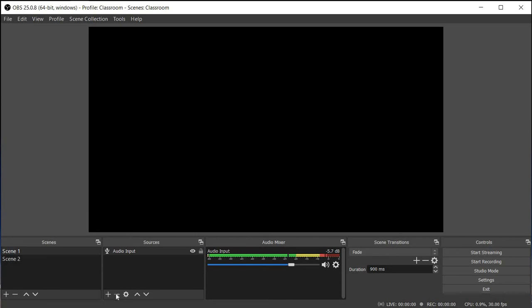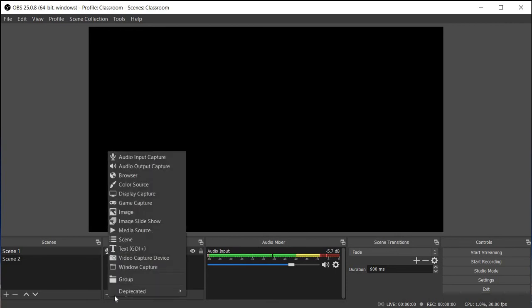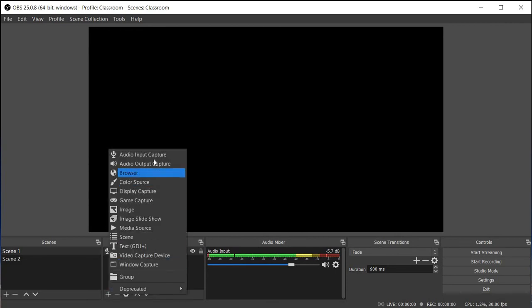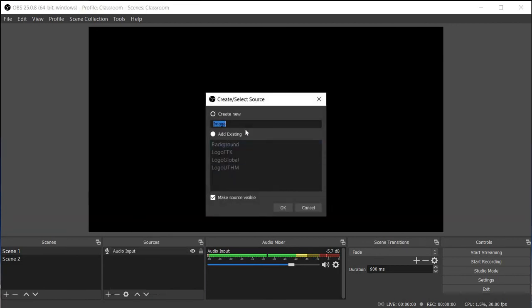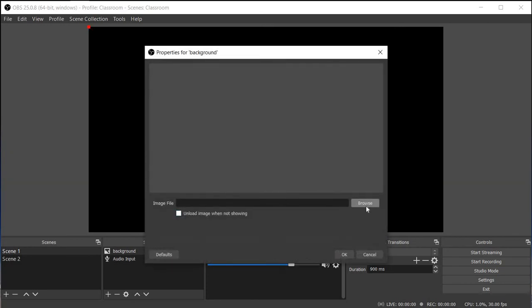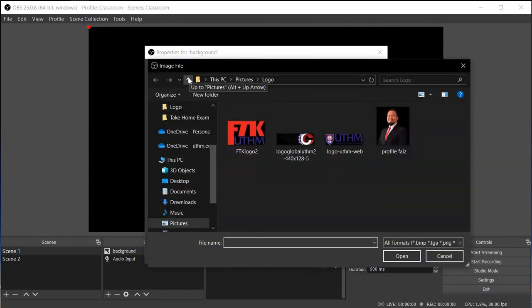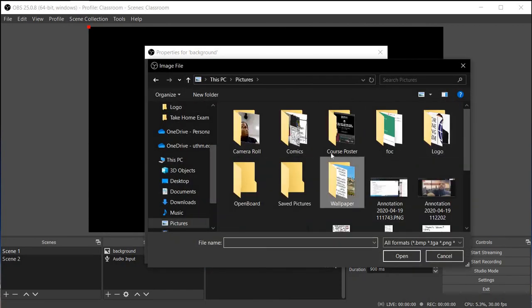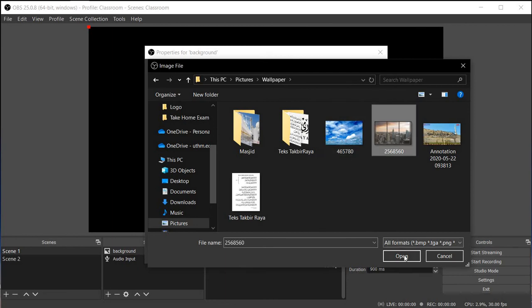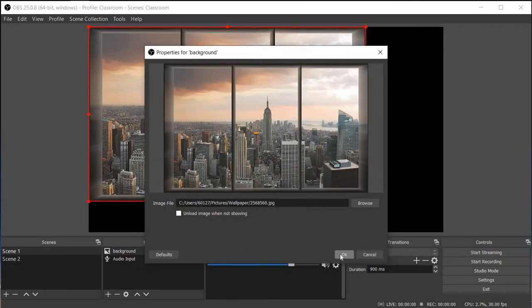Next, I would like to add in the background. So you click on the plus button again, and you select image. Then you put in a name for your source so you can identify it. I would like to put a background, and next you click on the browse button and look for the picture that you like. For me it's this one, and then click OK.